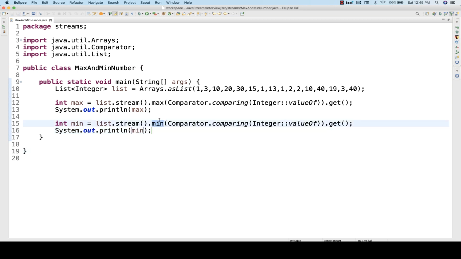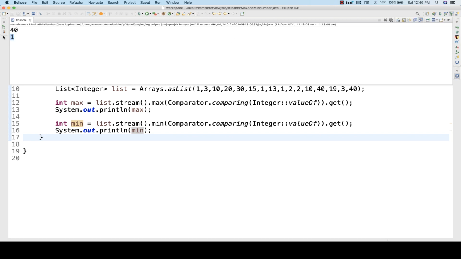So that is the same thing. Get the minimum number out of this particular stream elements, and then on the basis of what comparator. So this is a comparator that I have written, comparing all the integers, their value, that please start compare. And then finally, when you compare, then you give me get, means get the minimum number, and then store it over here and then print it on the console. So let's run it and let's see, is it giving you one or not? So yeah, it's giving you one over here.